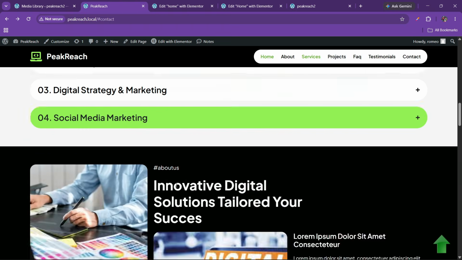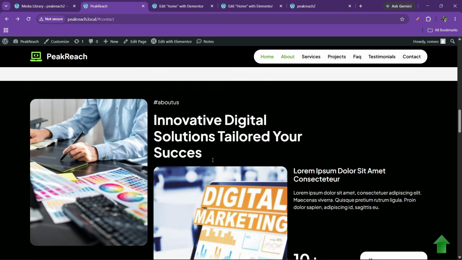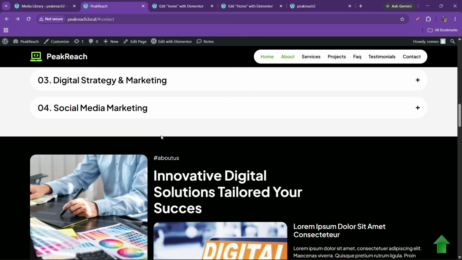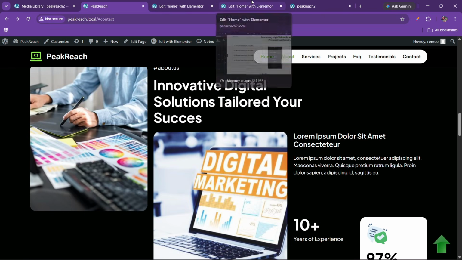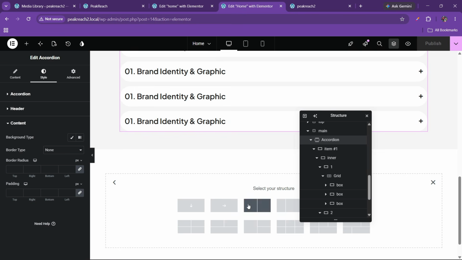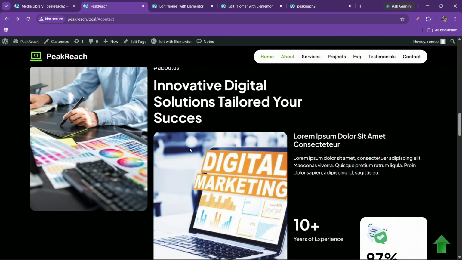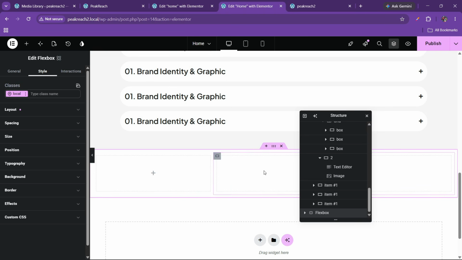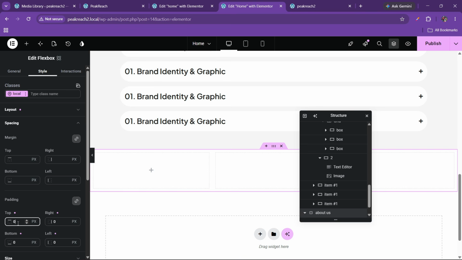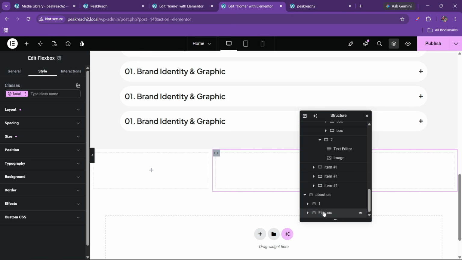Now let's move to the next section where we're going to build this about us section using the Elementor version 4. Now we have to make this about us section. So for making the about us section, we can just add a new container first. Let me add this container. This is very much close to our design, so we can just change this name to about us. And here you can see we have the spacing. We can just remove the padding, and inside this we can have the 1, we can have the 2.